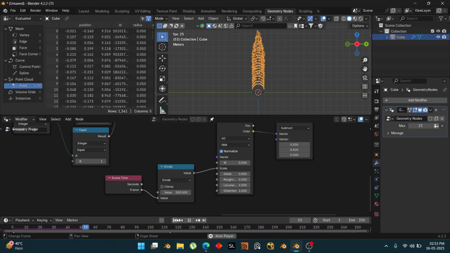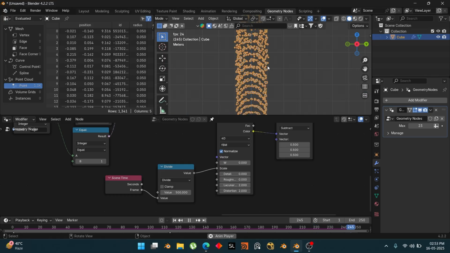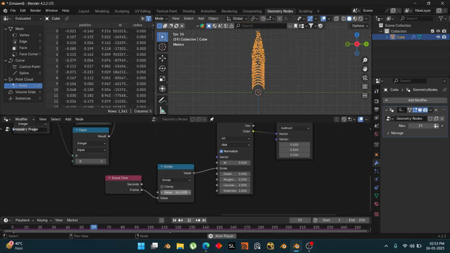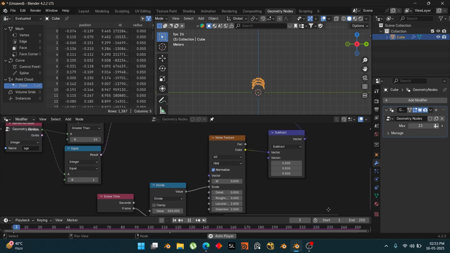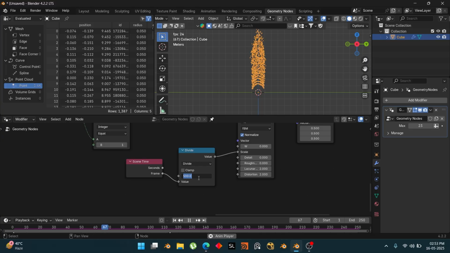Now if you see it, you can see it is settling down. A bit noisy and it is settling down by time. You can increase the scale if you want a more prominent effect. It is noisy and by time it will settle down. Look, it is settling down. You can take this number and lower it by half so that it settles down earlier.